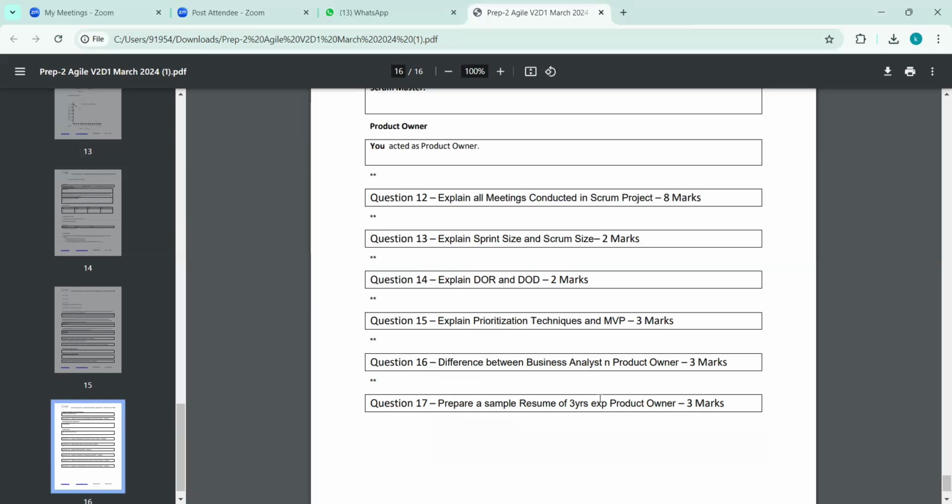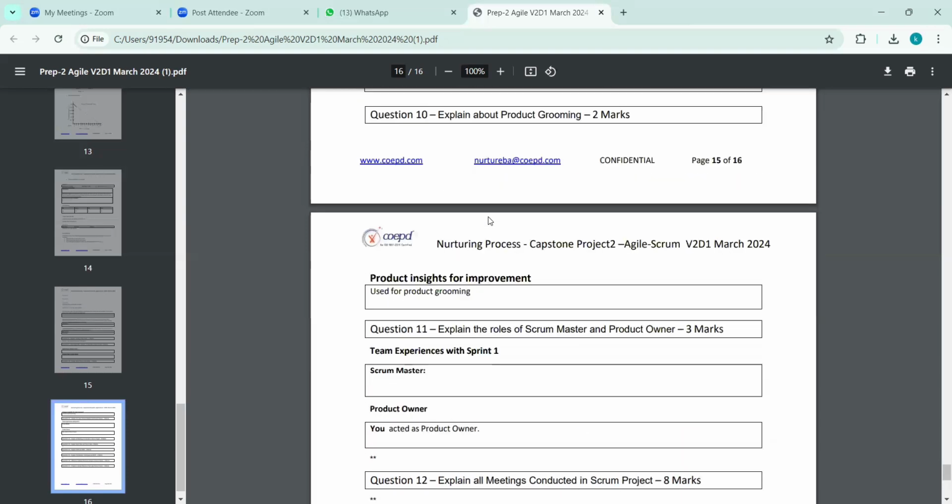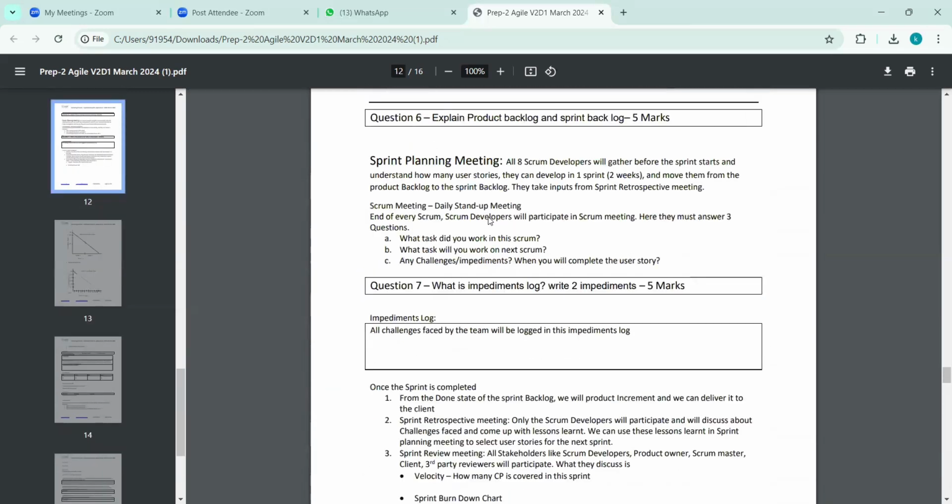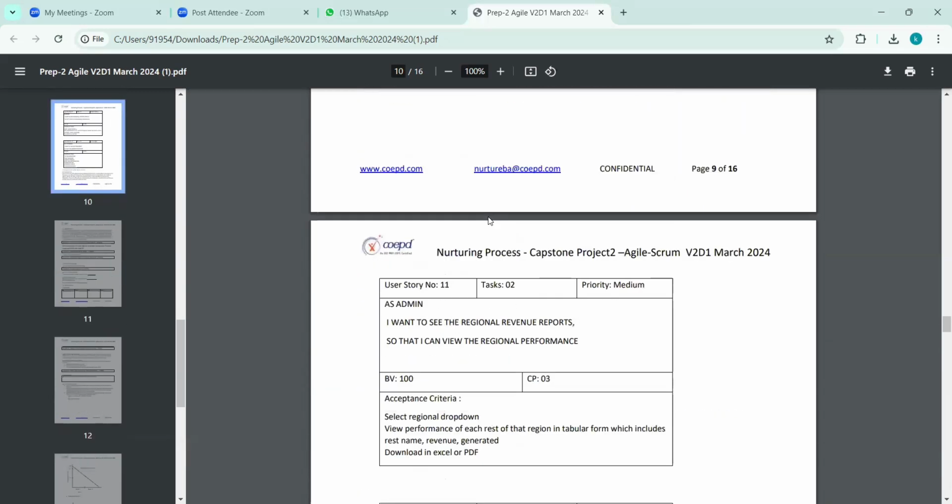This is all about the Scrum case study, guys. You need to answer all these questions, and you need to give the viva regarding all these questions, guys.